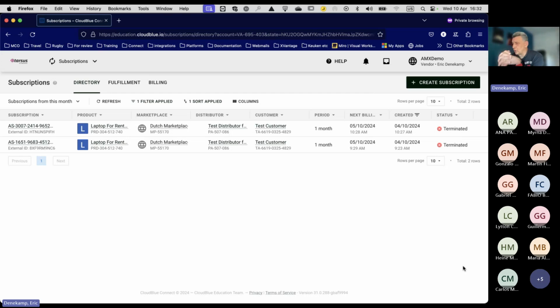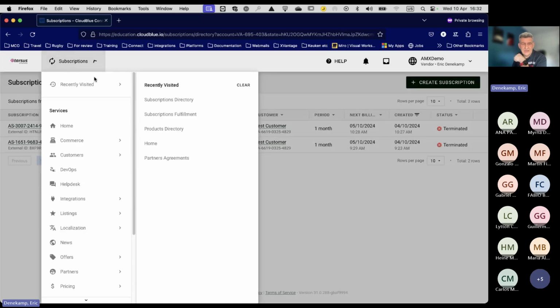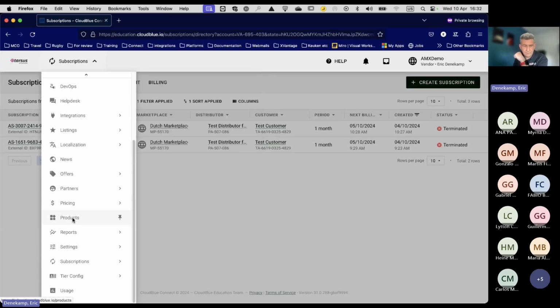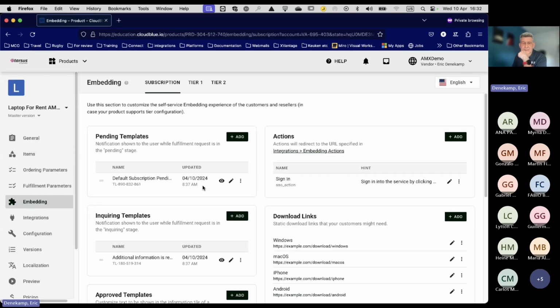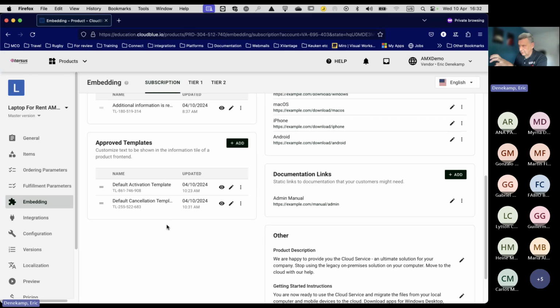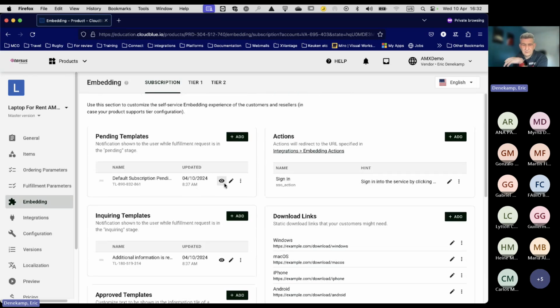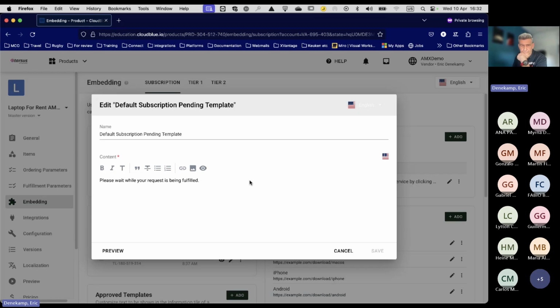So whatever you want to show, whatever you want to do, however you want to play around with your subscriptions, anything you want to display in the customer control panel can be done using those embedding templates. Of course, you can put more information in. You can only put in the fulfillment parameters if you want to. You can only put in ordering parameters if you want to. In this case, default subscription pending.